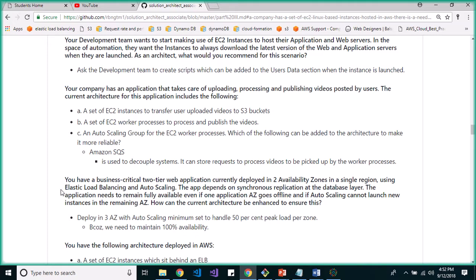So you can do this by deploying 3 availability zones with auto scaling, minimum set to handle 50% peak load per zone, right? If you do that, you will always have 100% availability, right? So even if one goes down, you will have 50 and 50, which makes 100, right?